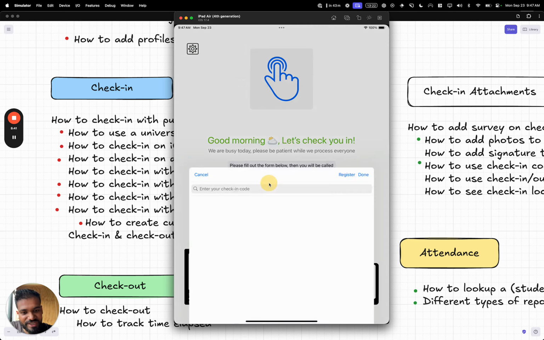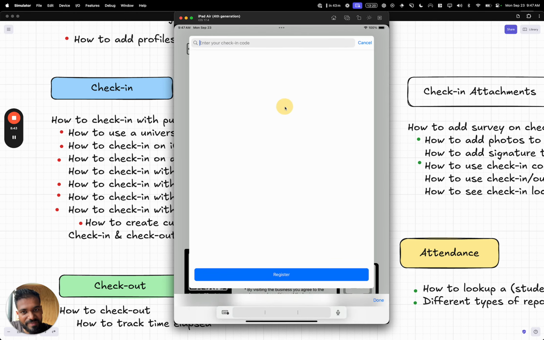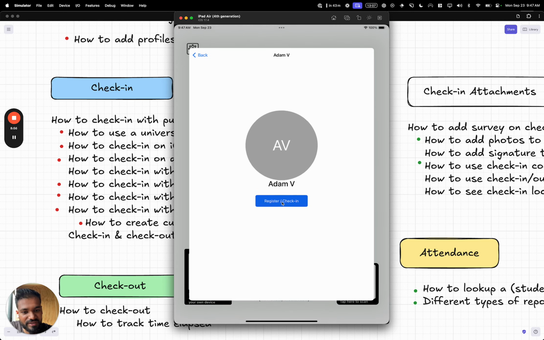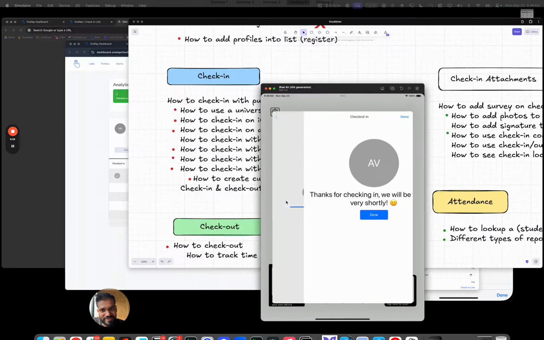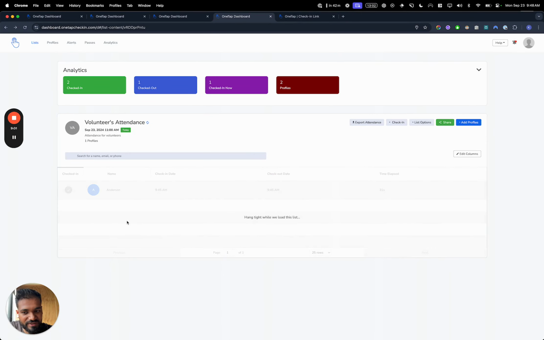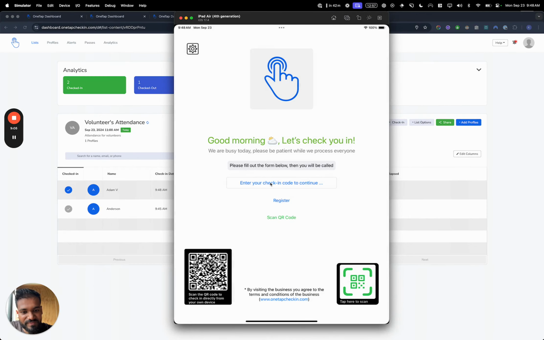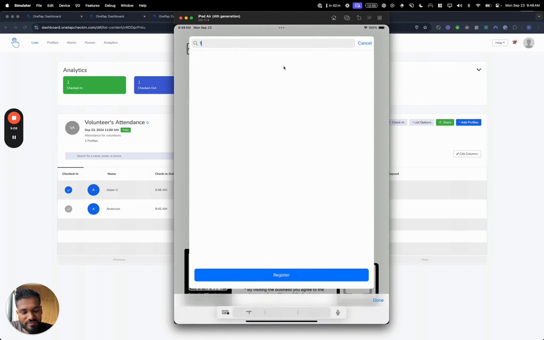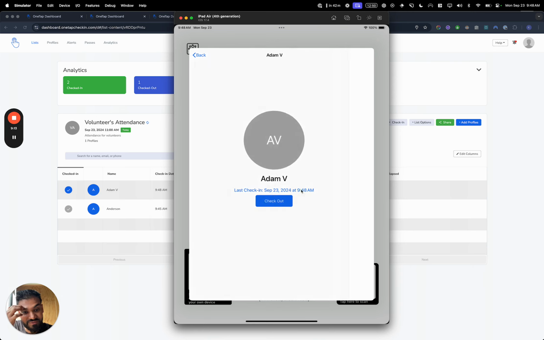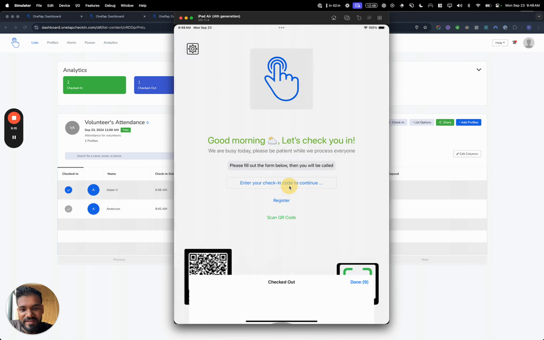Now it's going to say enter your check-in code to continue. So now automatically you don't see everyone's names here. You only see the people whose check-in codes are matched exactly. So 100 is for Adam, 101 was for Anderson. I'm going to pick 100 for Adam, and then hit register and check-in. The reason it says register and check-in is because that person's not on that list already, and I checked in Adam. Now let's do a checkout as well. So enter your check-in code, type in 101 or 100, and it's going to say checkout because we've already checked in. Done. Easy as that.